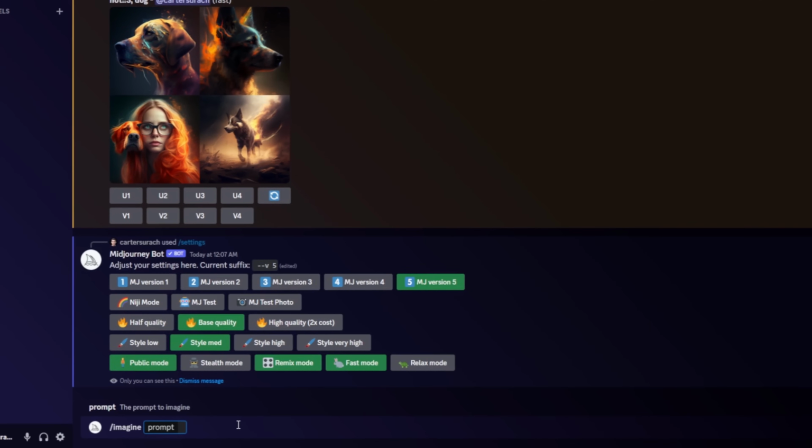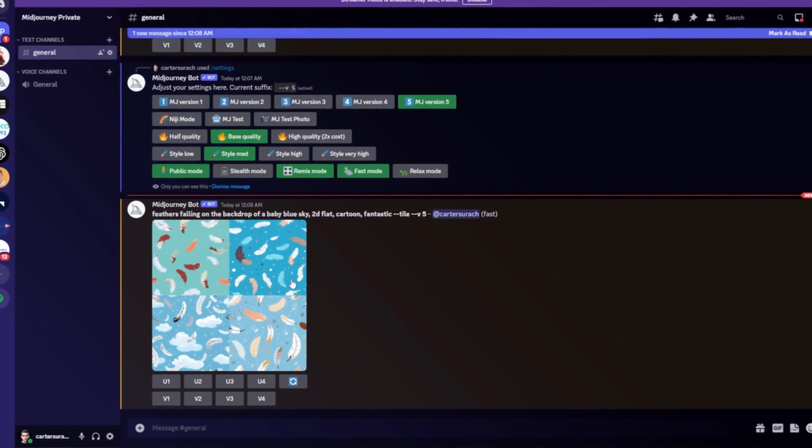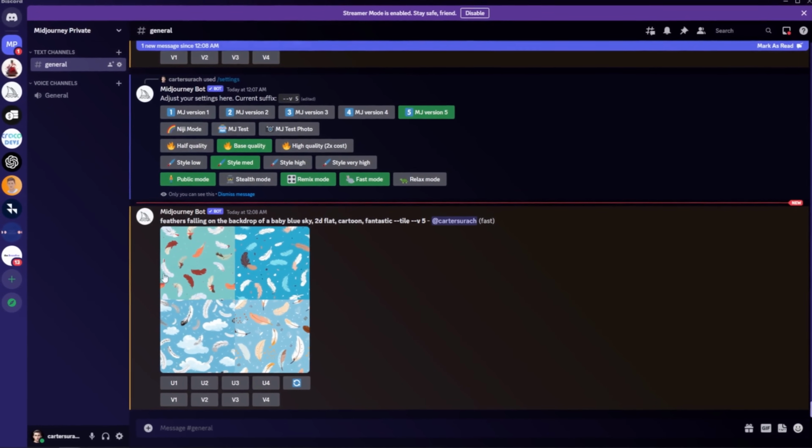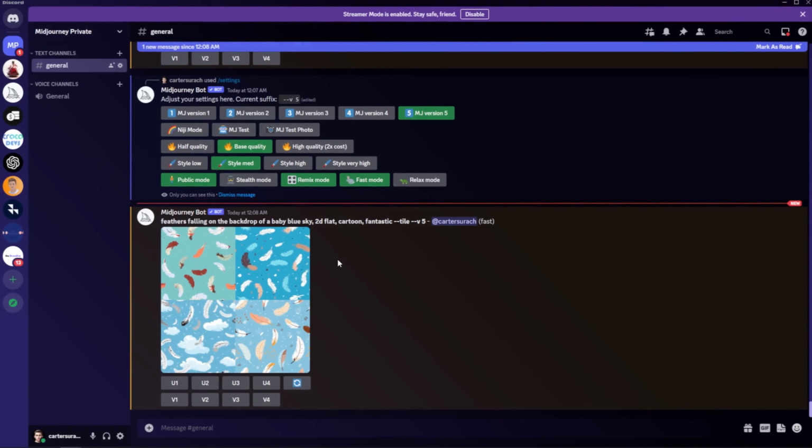So let's just type in feathers falling on the backdrop of a baby blue sky, comma 2D flat, comma cartoon, comma fantastic. And I'm going to end this with dash dash tile. And now we're going to hit enter. Now we've created a tileable image so that if we want to, we can view this image infinitely. So let me show you exactly what I mean.